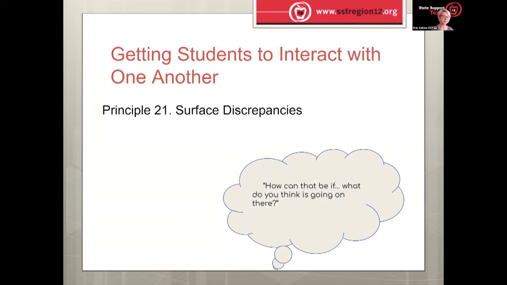And then surface discrepancies. You want to ask questions to surface those discrepancies, point it out, and then leave the students to think over it. So how could that be if so-and-so, or what do you think might be going on there?